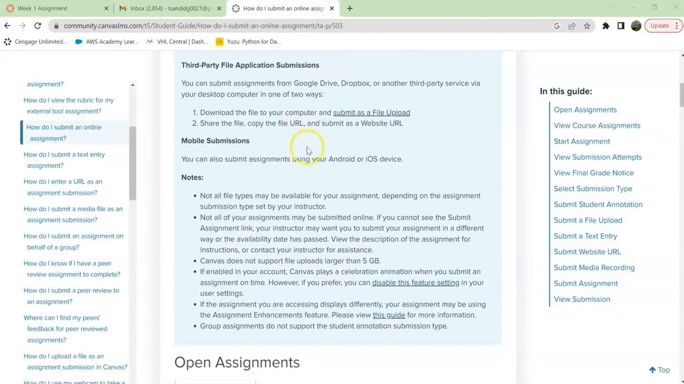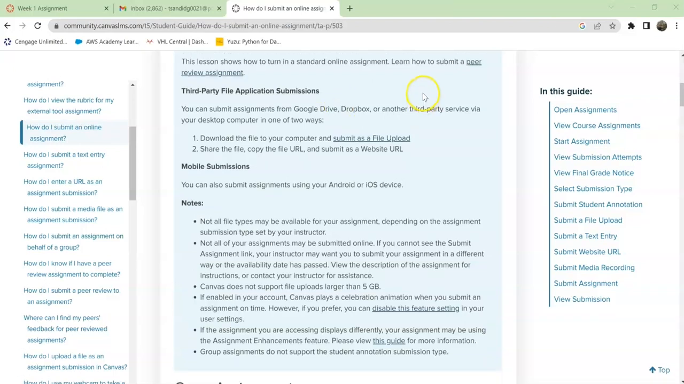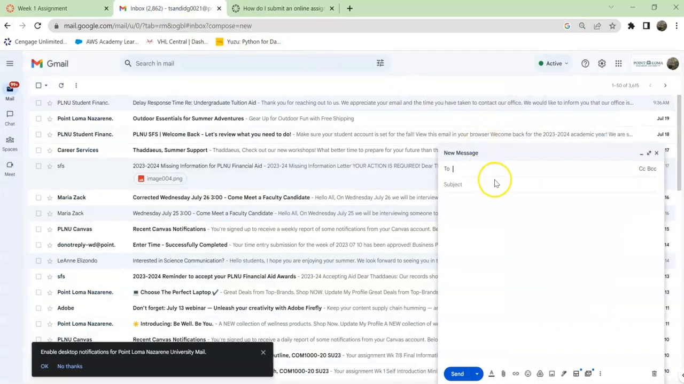But for the example, let's say I was unable to find the answer I was looking for in the Canvas guides. What do I do now? And that's when you contact us at OIT Support. And so the correct way to do that is to go into your email, start a new message to oit@pointloma.edu, make the subject a brief description of your problem. So in this case would be unable to submit assignment.